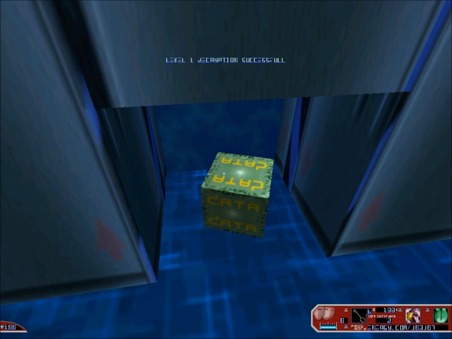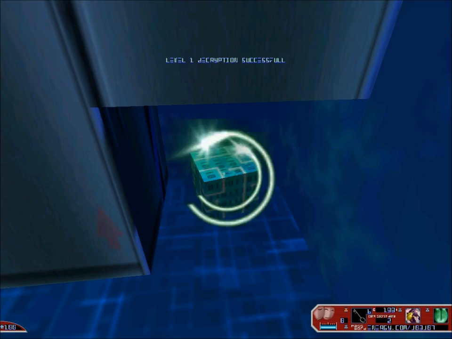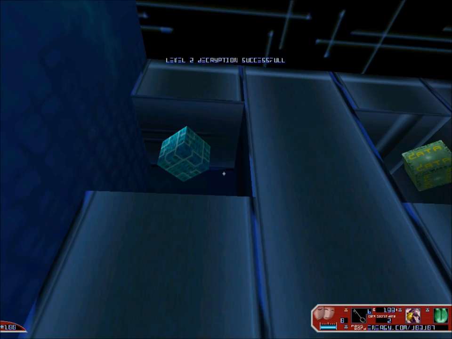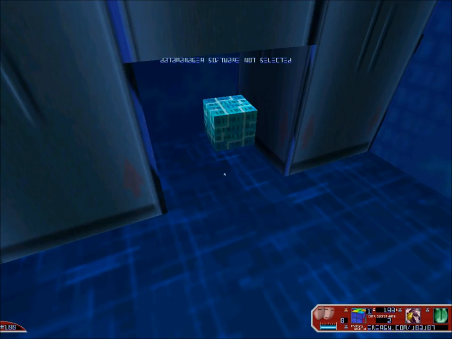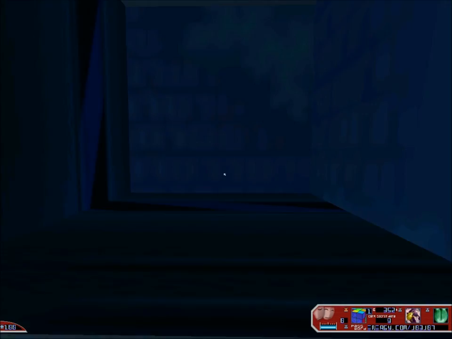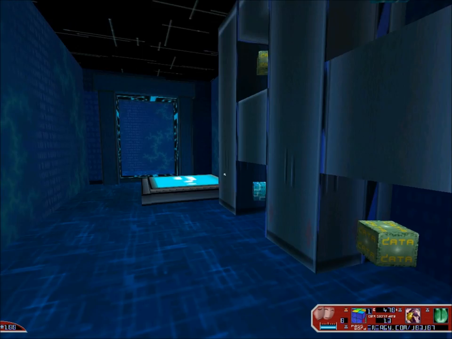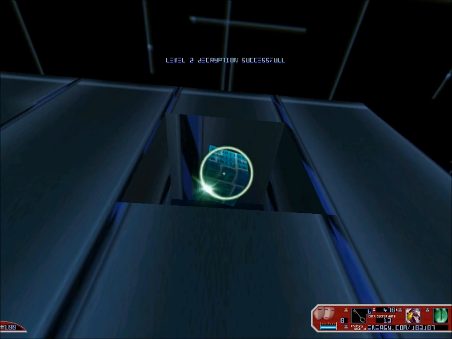launch your decrypt software. If the data block is encrypted, either a decryption failed or a decryption successful message will appear. If it fails, try again until you are successful. If no message appears, you are either too far from the data block, you missed it, or the data block was not encrypted. Once the three yellow data blocks are decrypted, select your data manager and pick them up. Be warned that failing to decrypt a data block can lead to its destruction.